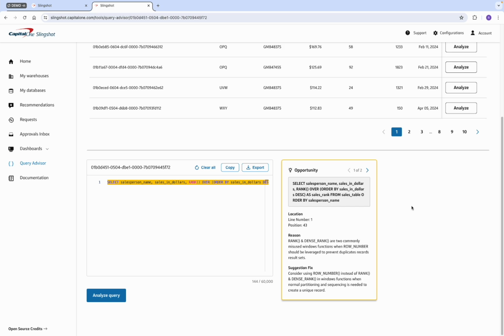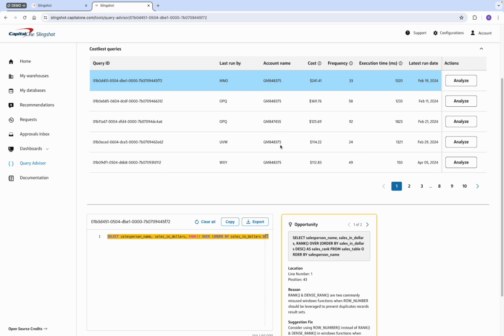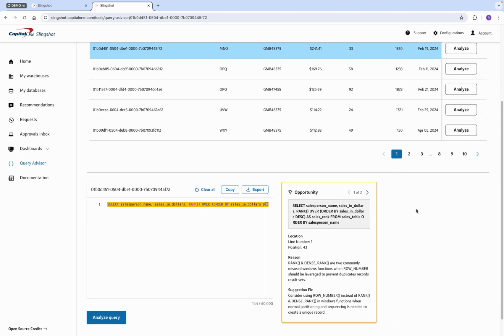Here, I just viewed all my top queries across accounts. That's why the account name field is here, also the frequency, and I'm able to analyze each of them here to see if Slingshot can recommend any suggestions to fix any inefficiencies in the query. And this feature alone saved Capital One significant cost per query when it was first introduced within Capital One.